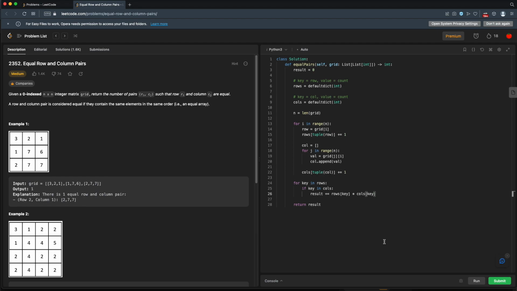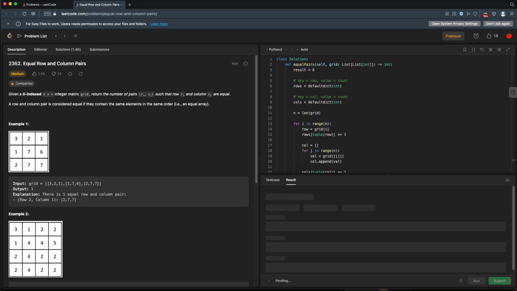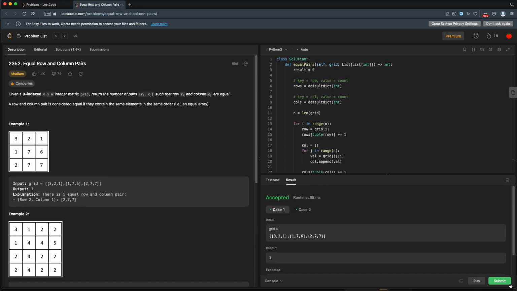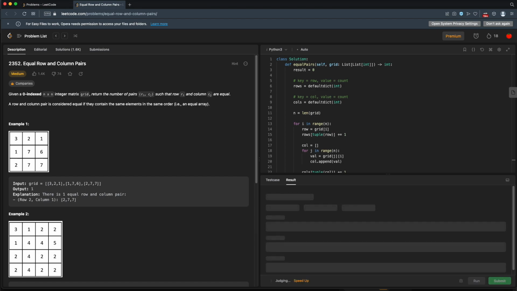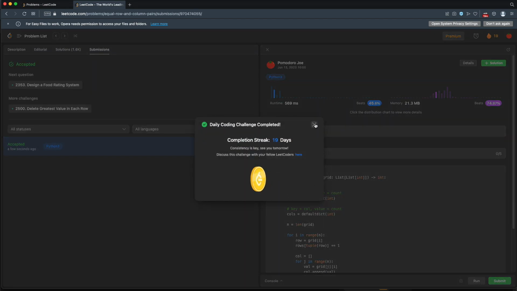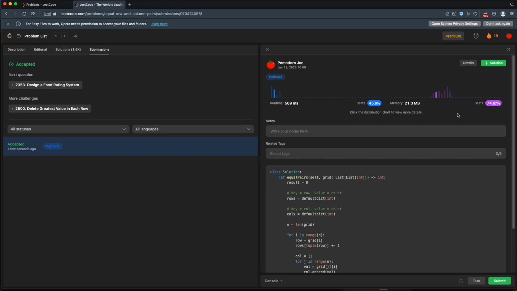Okay, so I think this is it. Let's give it a shot. Okay, seems to work. Let's see how we do. And we pass. And we do okay. We beat 45% for runtime and 74% for memory. So that's not too bad.